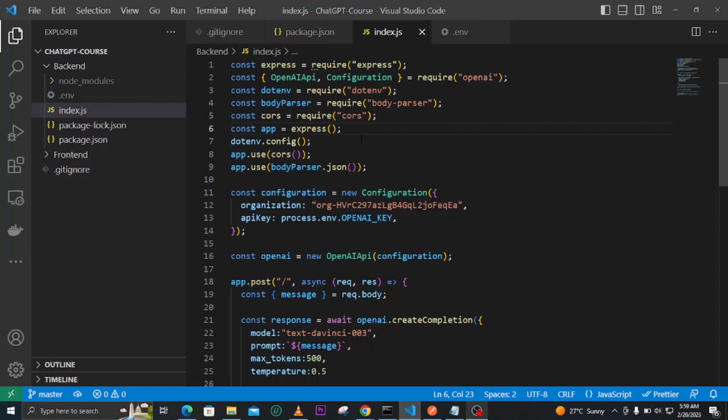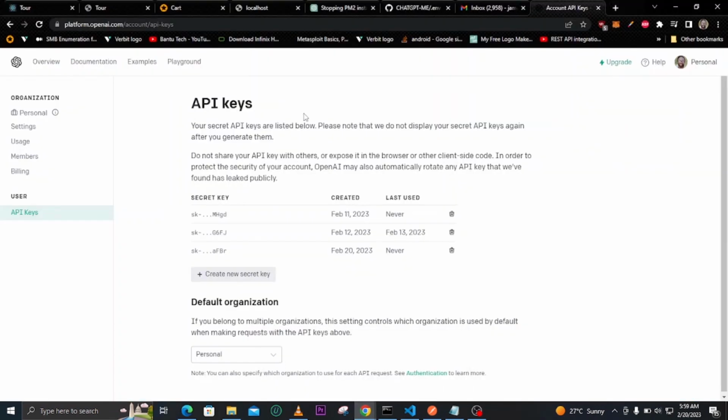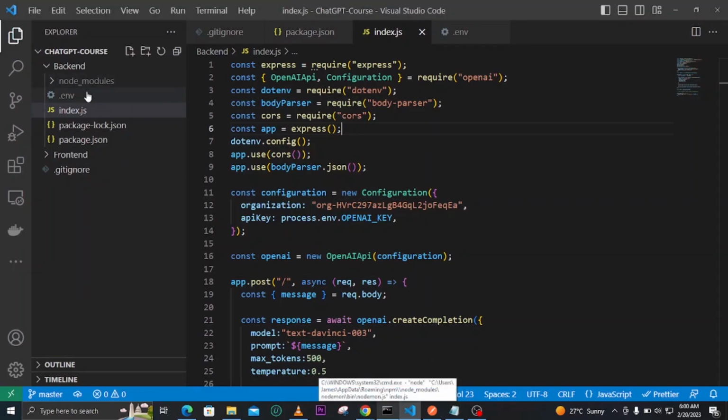So by now I'm assuming that you have already created the API key on the OpenAI website. You can see my API keys here, and you have already added it here in the .env. So you can see my API key there, and I'll delete it after I have completed this project, so that my OpenAI API key will not be misused by anybody.